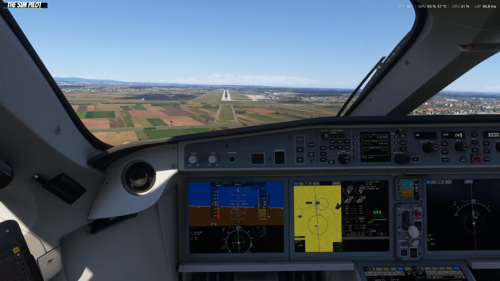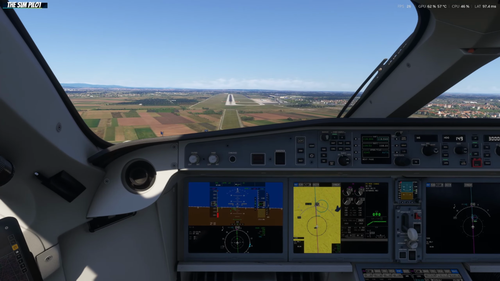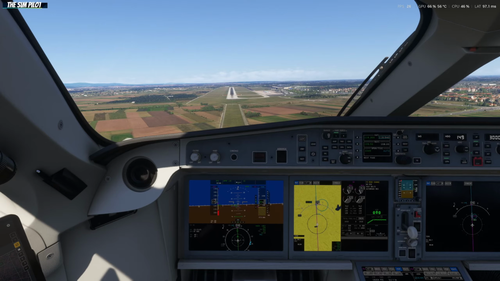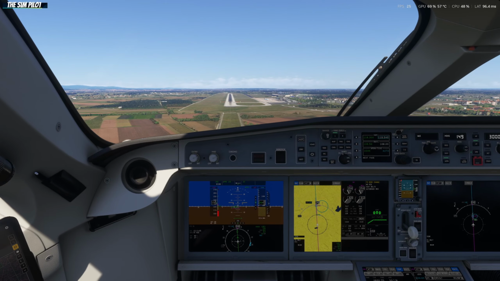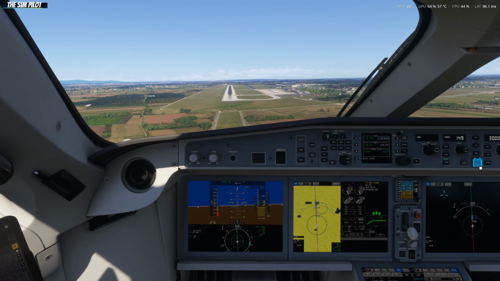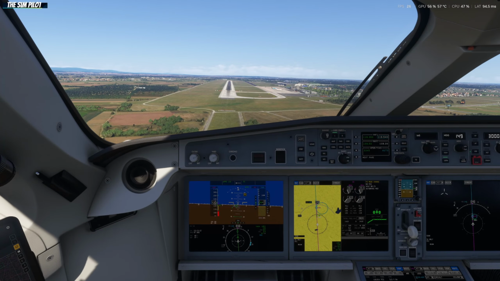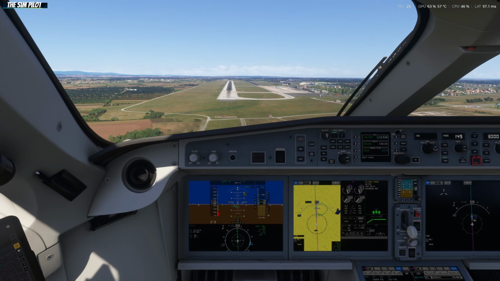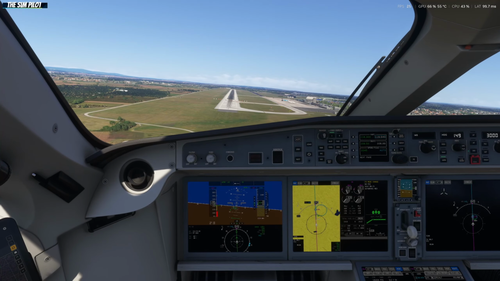Pull the nose up, we are a little bit low, let's correct for that. 300. It should correct itself very shortly. I'm gonna disengage the auto thrust. Auto throttle. Auto throttle. Yes. And now it's us. 200. Coming in nice and easy.